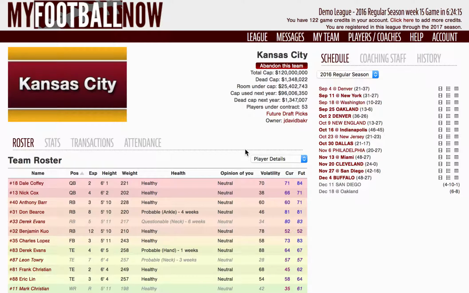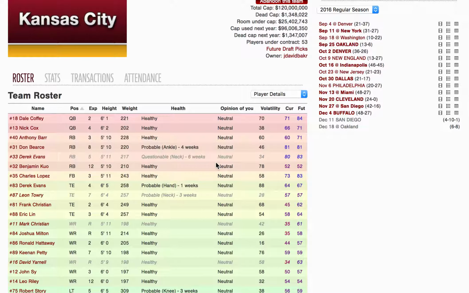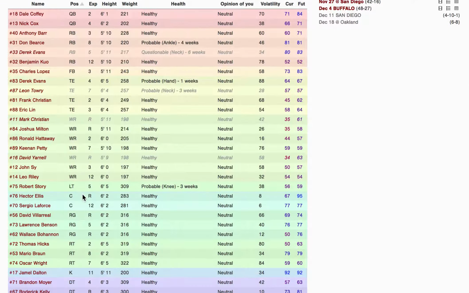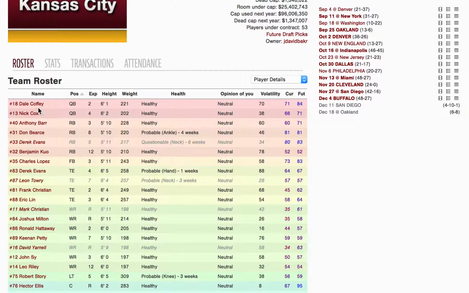In this video, I want to go over the view of your roster here on your home page. You can see this for any team, but we're going to look at this from the perspective of, hey, this is my team, and these are the things I want to look for. We have our entire roster listed here, all the positions, and we talked a little bit about this in the last video: the name, position, experience, weight, height, the health of the player, his opinion of you.